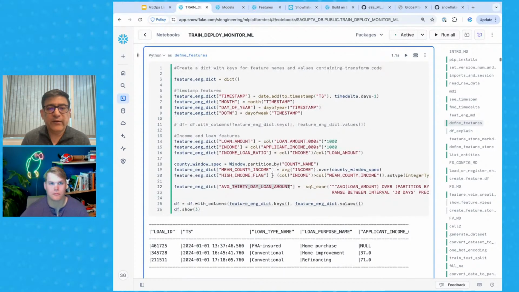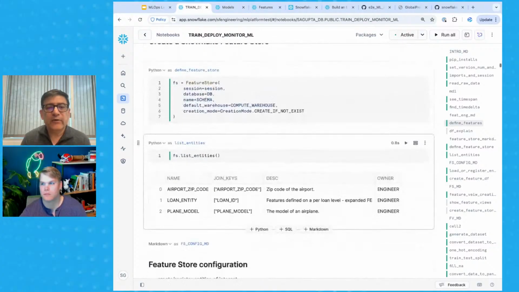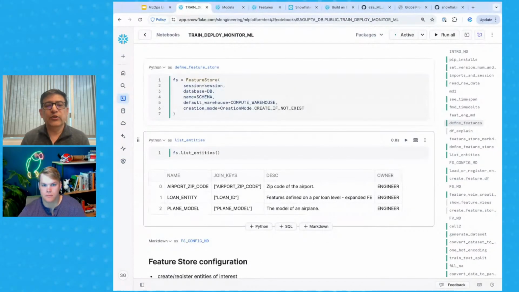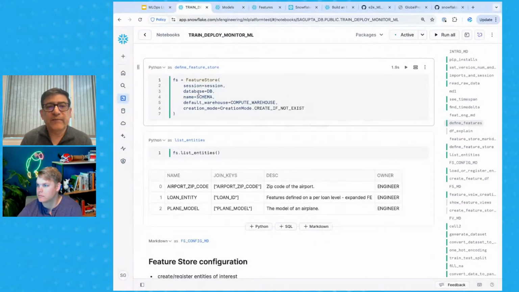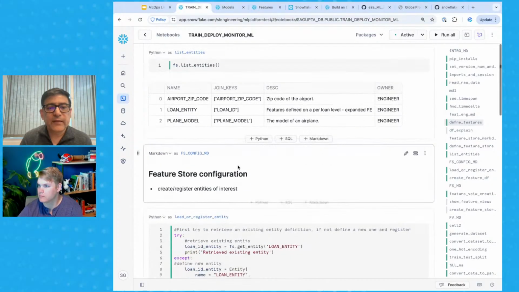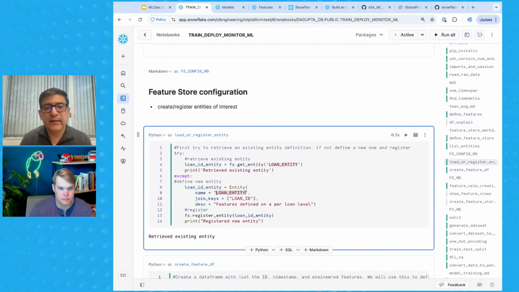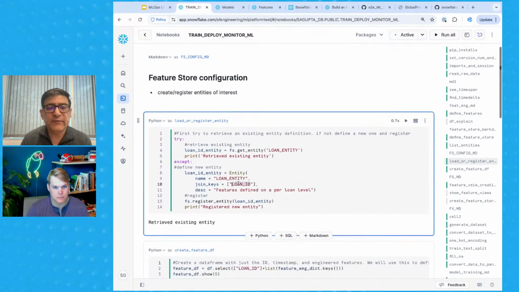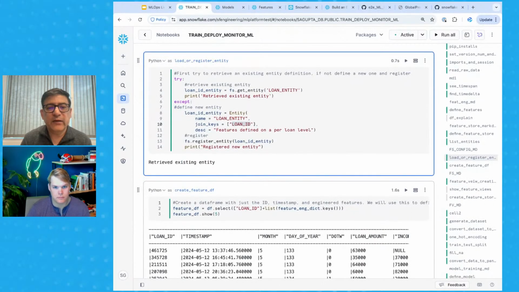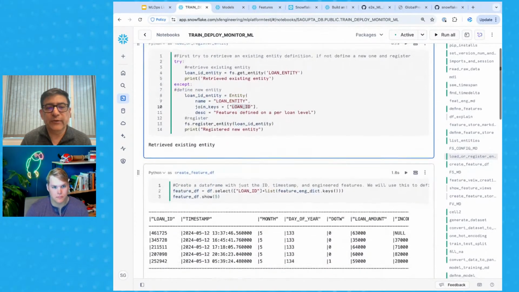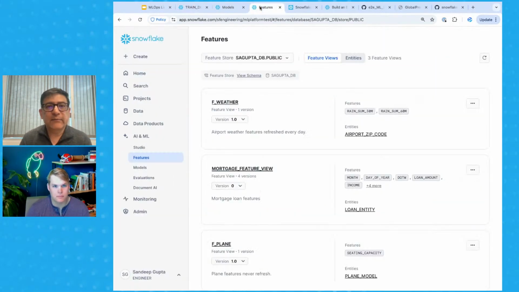So after defining all these features, we can now register them into a feature store. The way we do that is we initialize a feature store, and then because these features are about a loan, we first create an entity. So we create a loan entity. So the features are going to model the loan object. And the join key for these loans is going to be the loan ID. So based on all this, we define a feature view, and then we can log this feature view into the feature store. So let's jump into Snowsight.